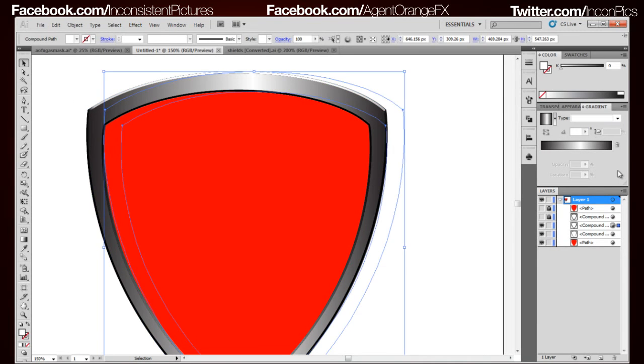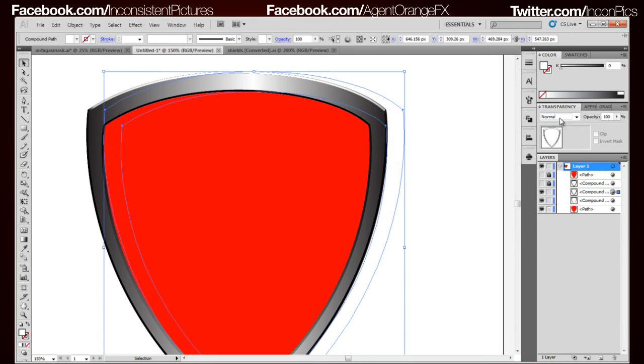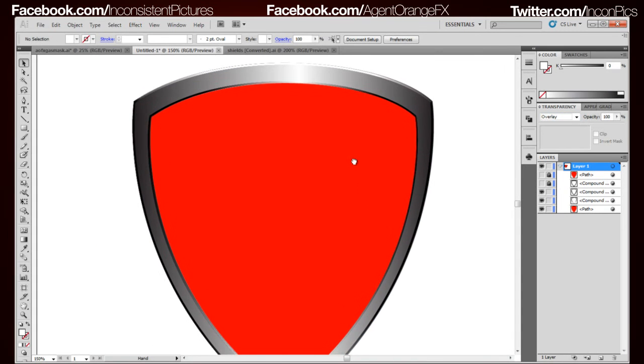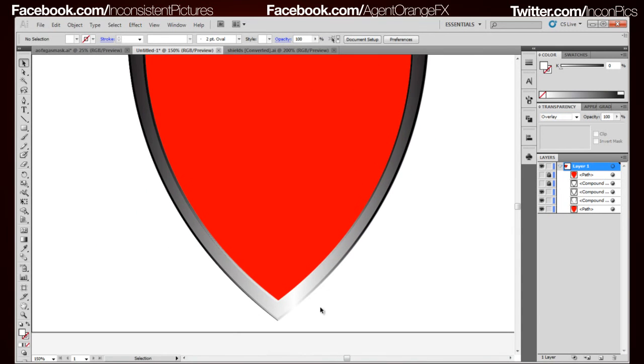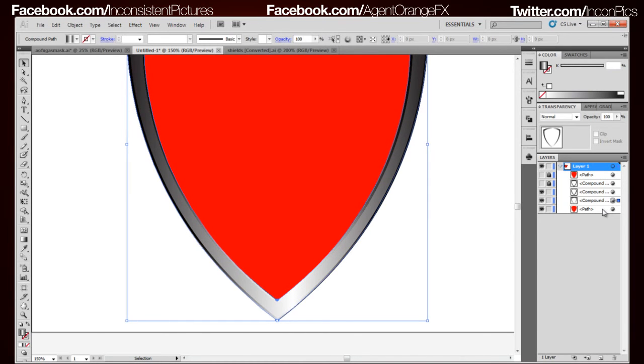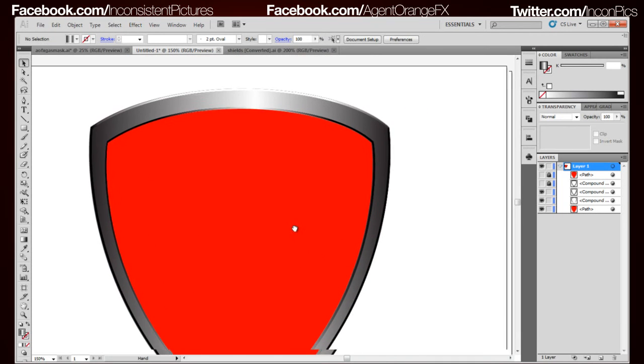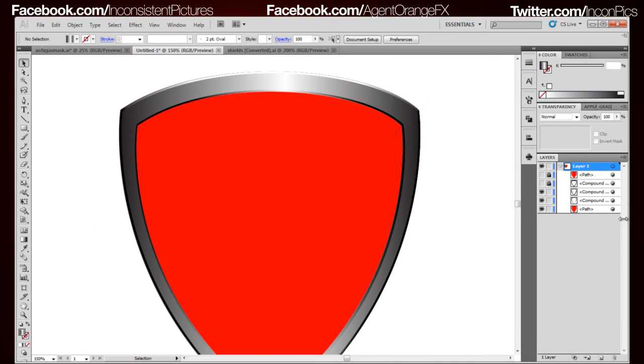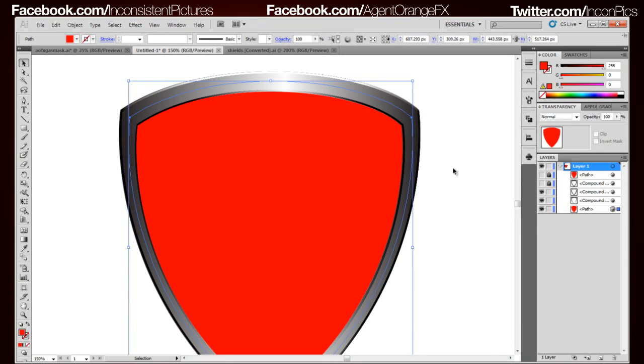Now what we'll do is grab that, and we will transfer the mode to overlay. Yeah, overlay. So right now, we're sitting here and we have this pretty cool looking 3D bevel thing going on, which is pretty interesting. So what we'll do now is grab our background, and we're going to add a gradient to that too.